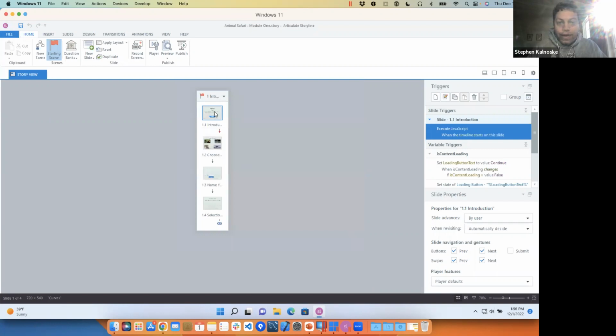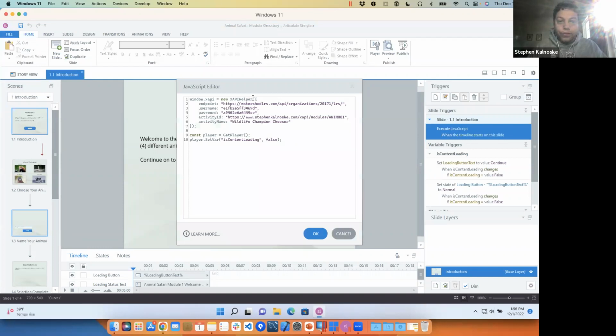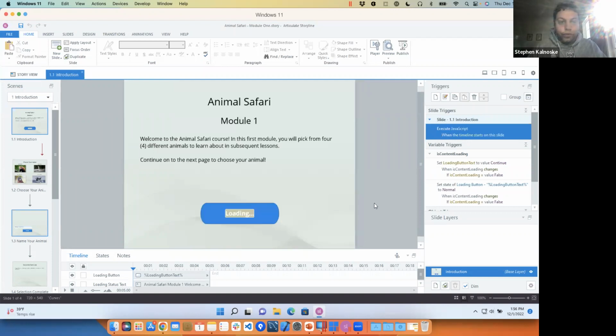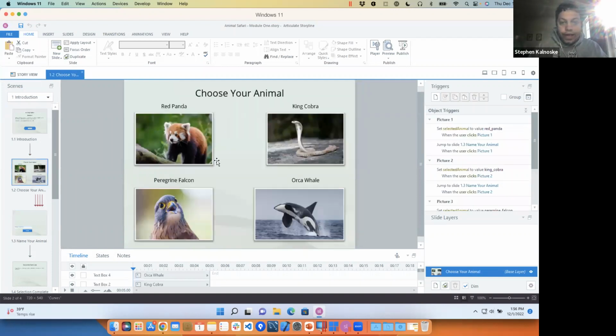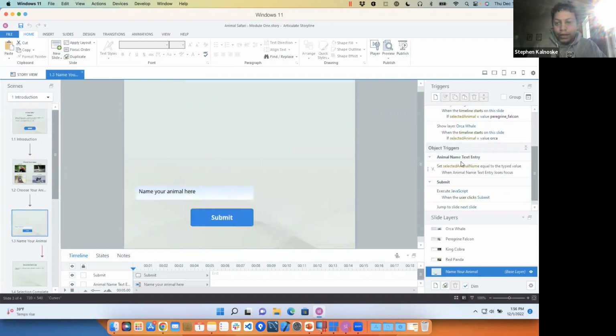When is content loading is true, this loading button is here, and you actually can't go on in the course until we get a promise received from this call. And then we can go ahead and set that to false, which lets you go through the course. So after that, we're basically choosing an animal. Once you hit one of these icons, we're setting a variable called selected animal to a particular value, like red panda or king cobra, peregrine falcon, orca. And then at the name your animal, we're going to set selected animal name to whatever we typed in here.